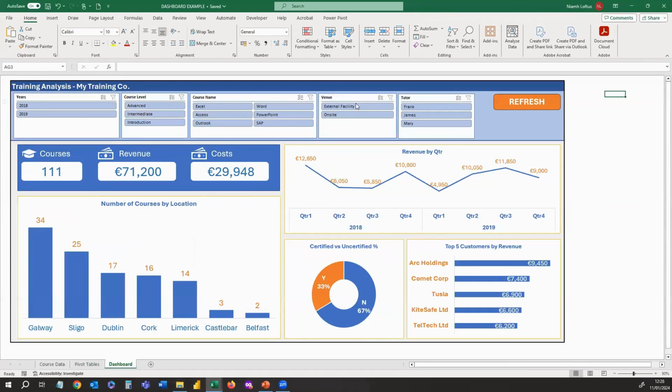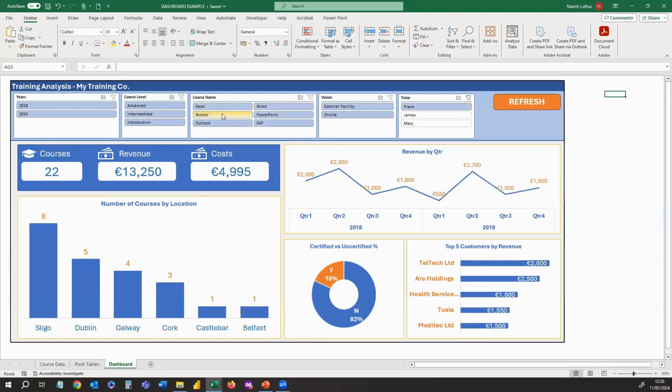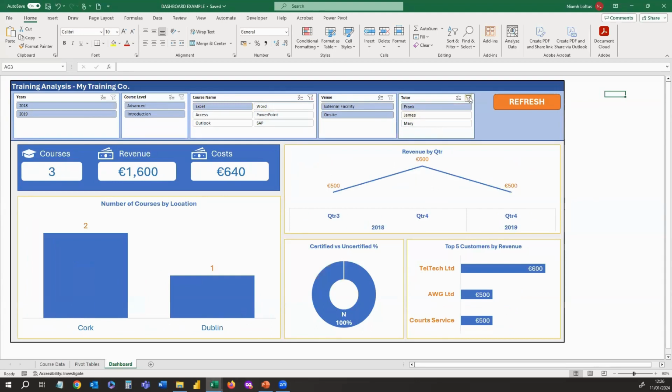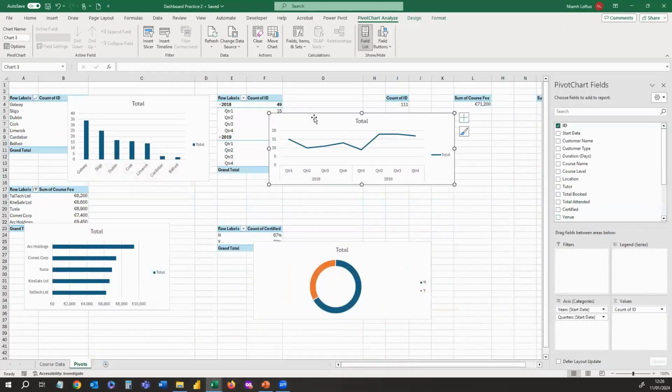I'm going to next move on to how to do the slicers. So the slicers, just to remind you what they do, they enable us to filter essentially the whole dashboard based on what we select in the slicer. So we can filter by tutor, we can filter by course, whatever we wish. So it adds a really nice layer of interactivity to your dashboard. So how do we do those?